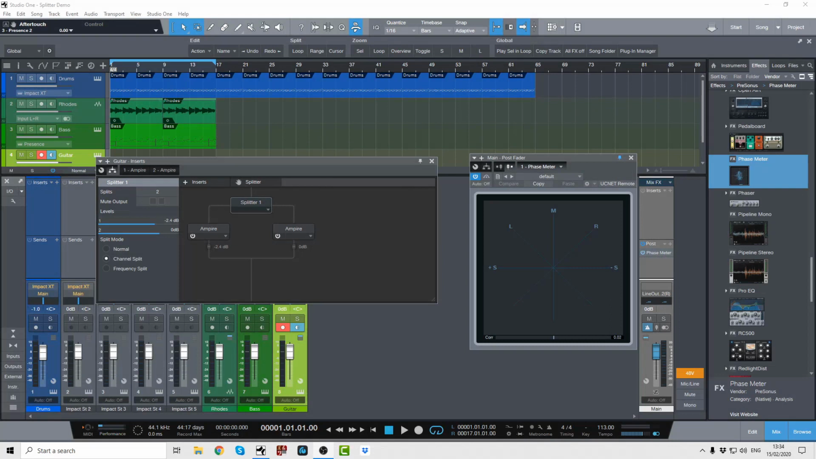Hi there, Jonny here from JonnyLipshamStudios.co.uk, and in today's video we are continuing our look at the splitter feature in Studio One, and I have stumbled across a possibly unique use case.